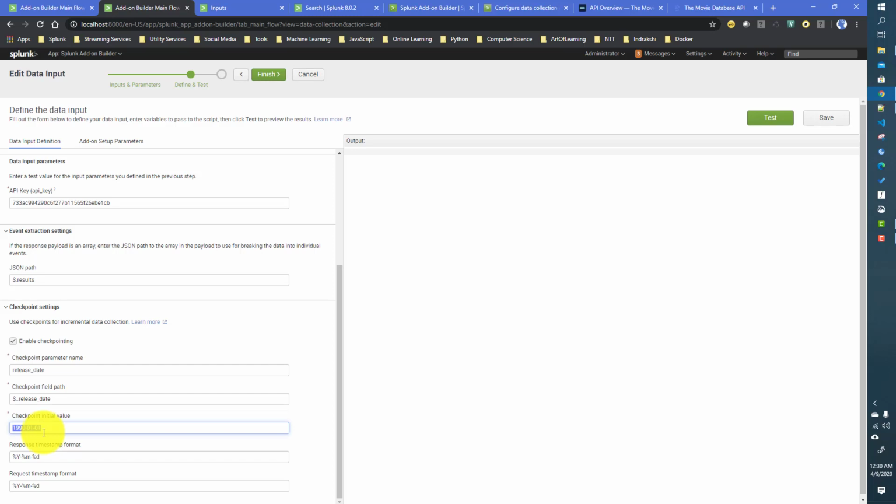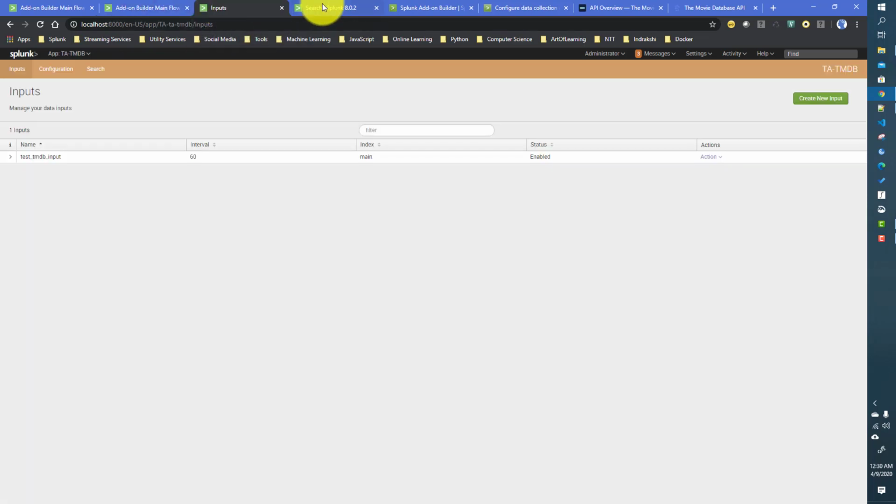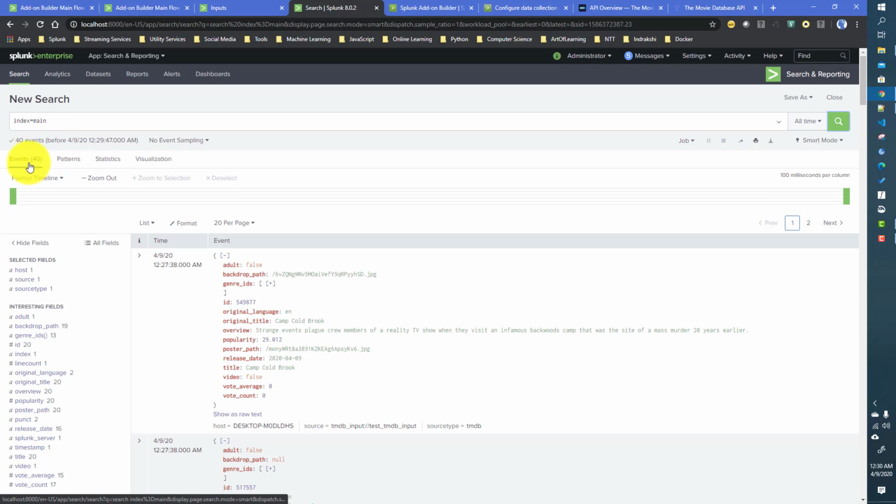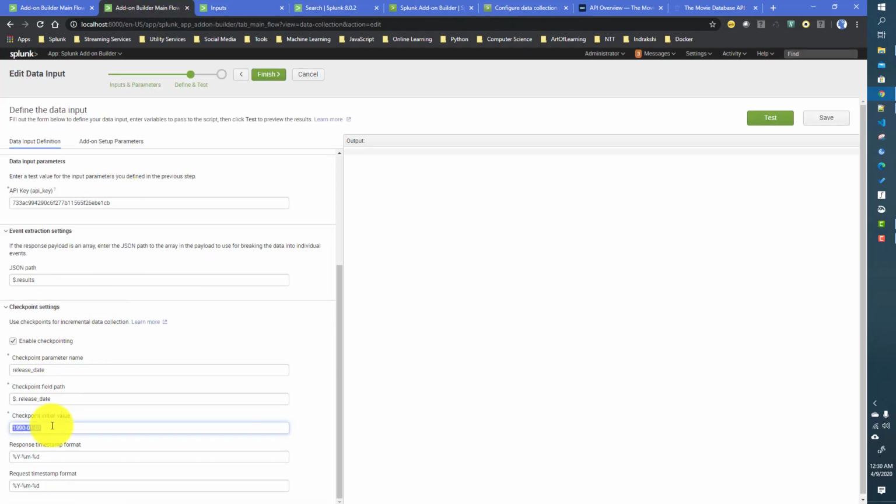Okay, so in a production scenario, when we set up that particular input, you will be giving this initial value, and only then will your input start indexing the data. As we already had 20 events in our index, that's why it is showing 40, because another 20 were indexed because of this setting only. Okay, so hopefully this idea is clear.